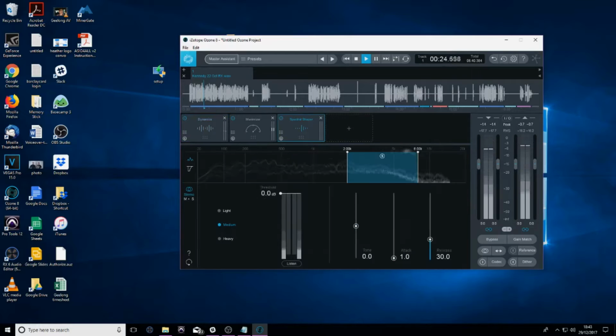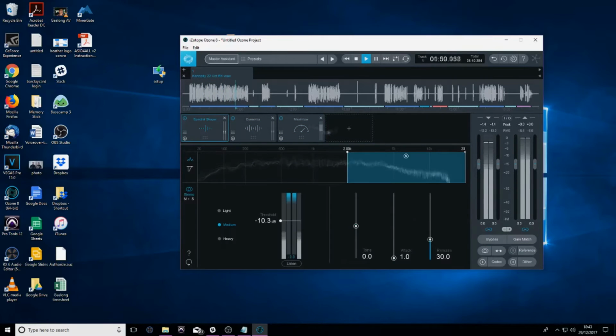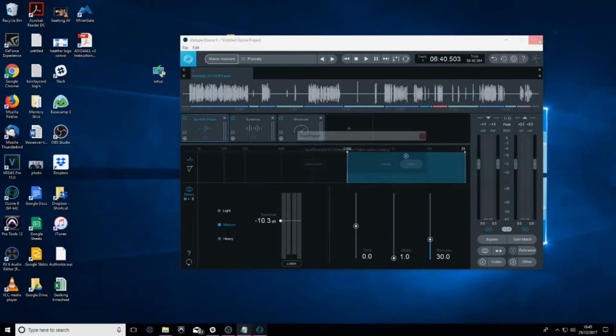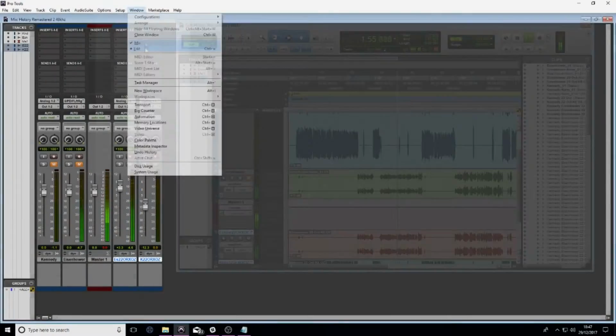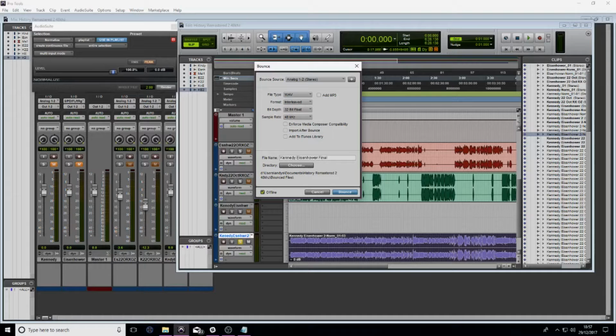That's better. So now I just need to sort the levels out, adding a bit of dynamic compression and a maximizer, and then we can export those 2 tracks back out to Pro Tools and mix them together. So I just adjust the levels so that the tracks match and sound natural, then I can bounce the file, and that's it. That's a History Remastered episode made.